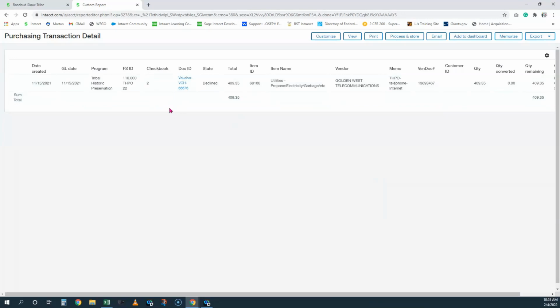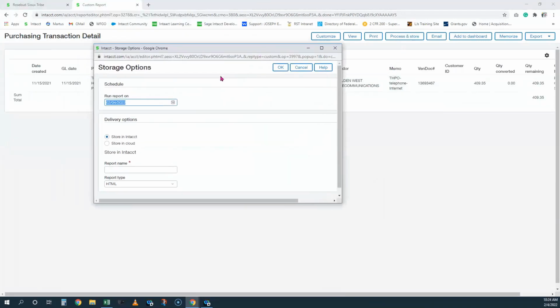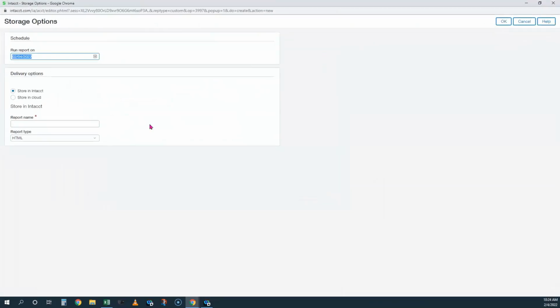Nice thing about this report, if we're saying I want to make this a regular part of working for my program, is you have this option to process and store. So it basically works kind of like a schedule. When do we want to run this report? On what day? So if we wanted to run this on March 1st, great. I'm going to include the March 1st date. We're going to store this in Intacct.